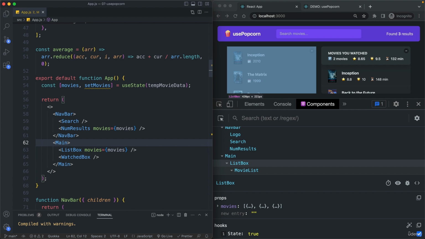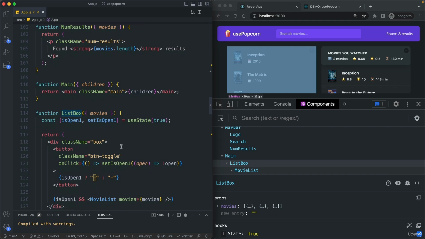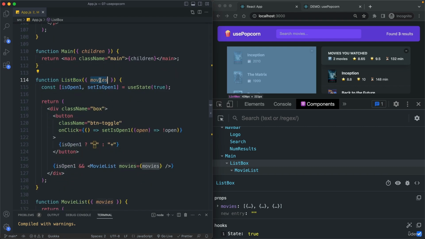I mean, as you know, it never even needed it in the first place. It only needed it to pass it further down the tree. But now the tree is basically built in a different way. And so then, again, this component no longer needs that prop. Nice. And so, actually, we can keep going. So we can just do exactly the same thing here to the list box, because that list box also doesn't need the movies, really. It's also just passing it down. And so let's remove it.